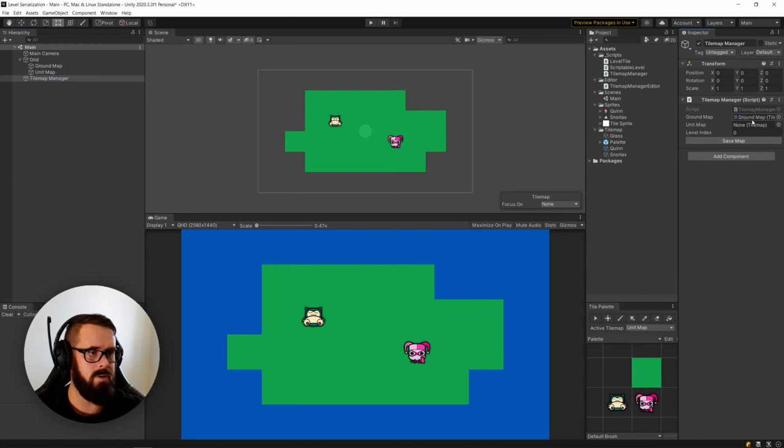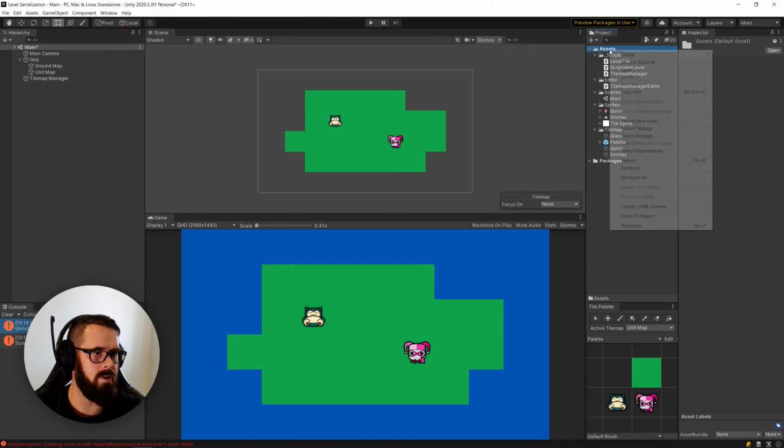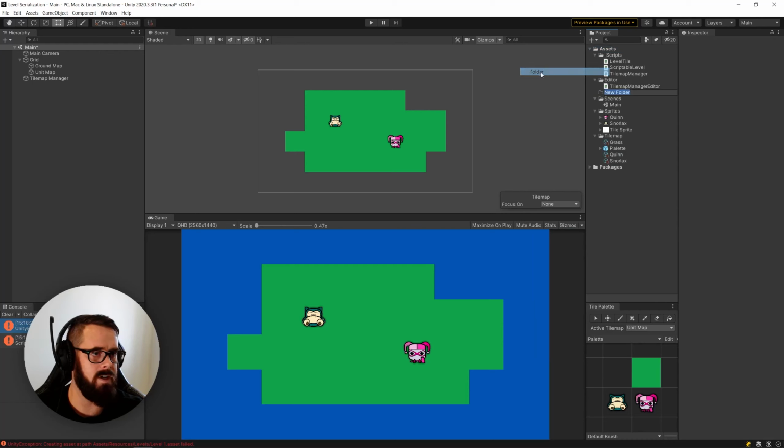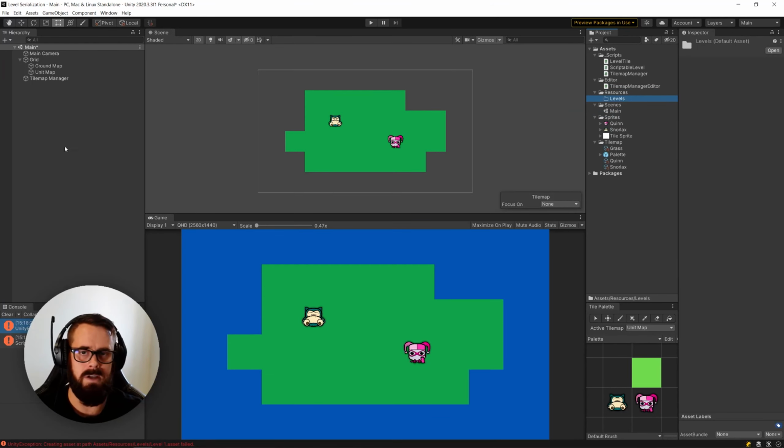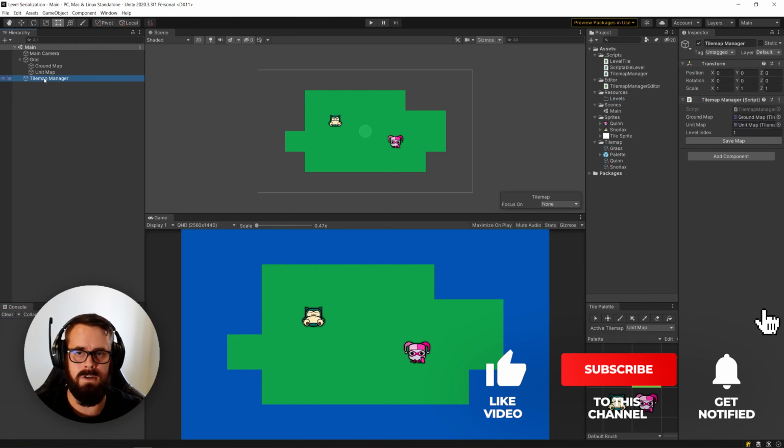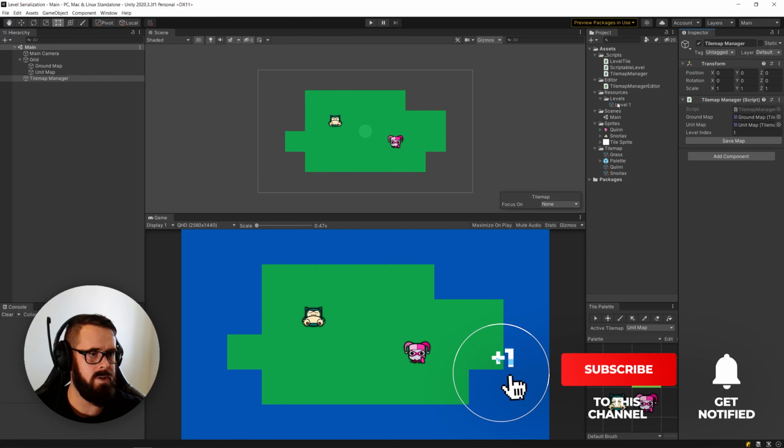I'm going to put in my ground map and my unit map. Let's make this level 1 and Save Map. And parent directory must be created. All right, so what we need to do is create our Resources folder. And then we need to create a levels folder, Levels. And now that should work. Save Map. And there we go.